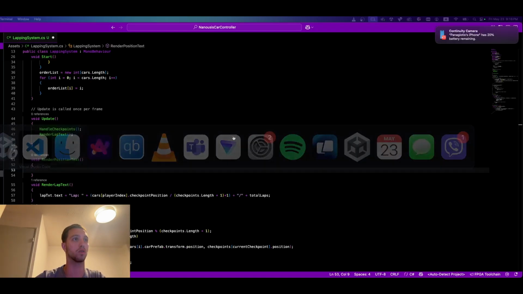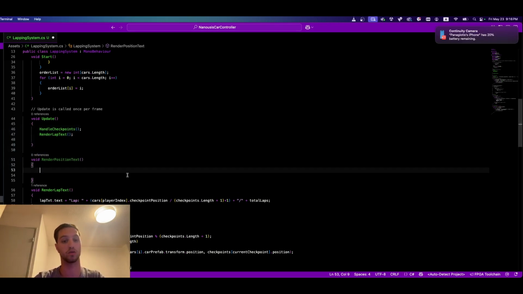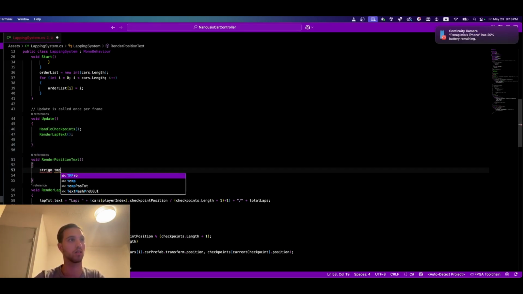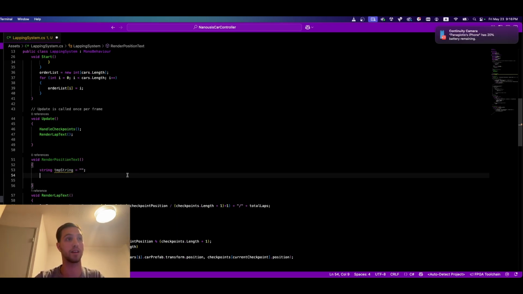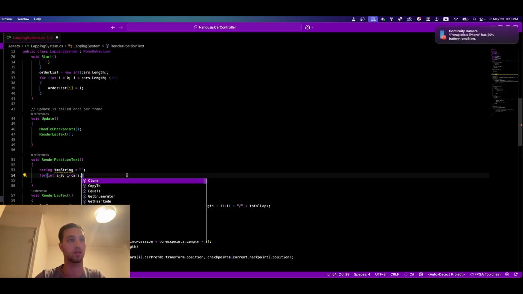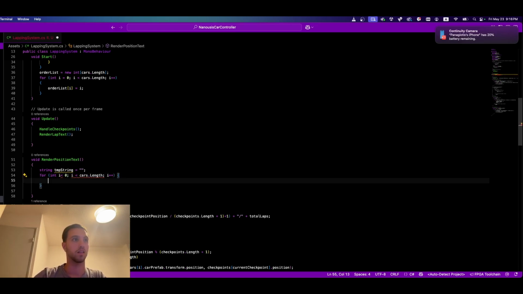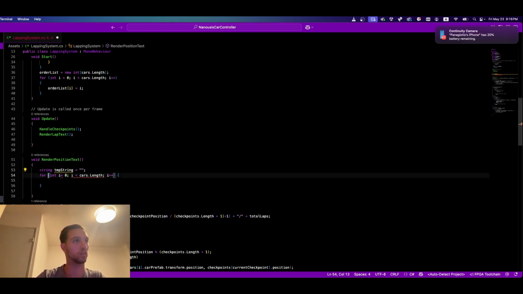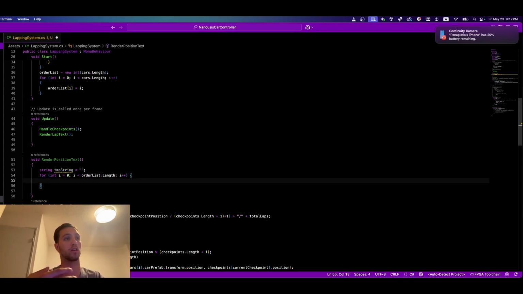To do this, we go here and create a new string, which we're going to call temp string, which is going to have nothing at the start. And we're going to iterate over our car list again, so cars.length. Now we want to check, sorry, not cars.length, but our actual order list. So, sorry, here, order list. And here we want to check which car we have and create the string.